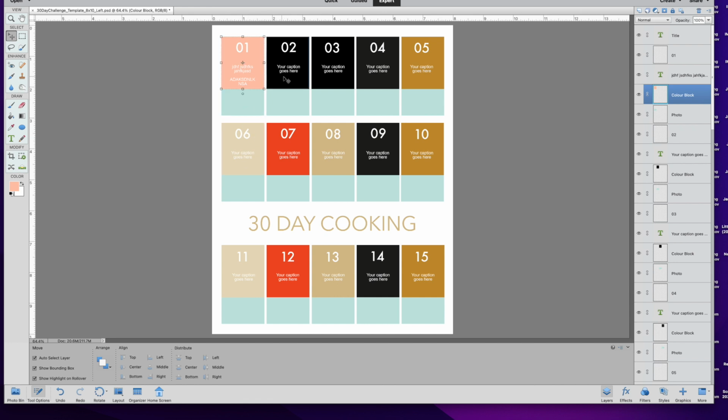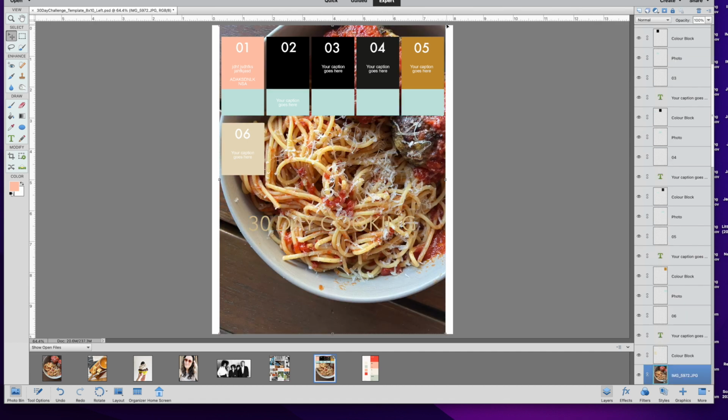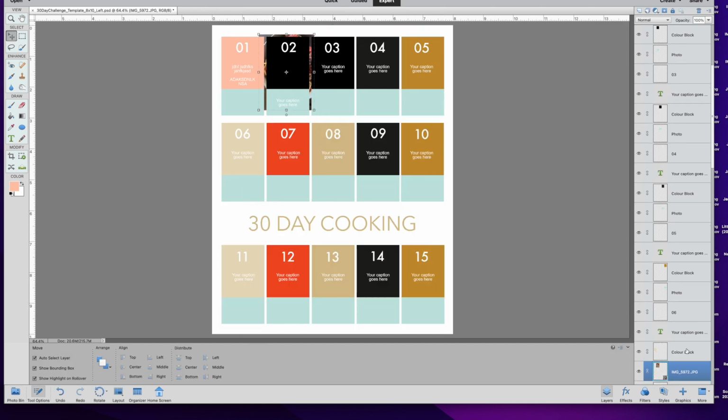So all of these color blocks and photo masks are only named that. They can reverse. So you can use your color block as a photo mat and your photo mat as a color block. So if I wanted to do something where I didn't really need a big caption, I might move my caption down to here, and then I might want to put a photo. So let's use this meatball photo. Say I'm doing 30 days of cooking, as I've written in here. I'm doing the same thing, but I'm making sure my meatball is over this black color block.